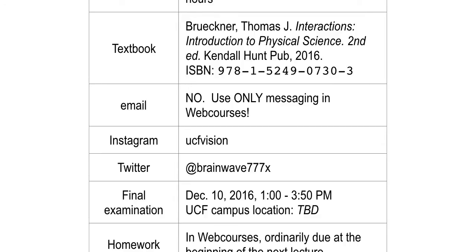Email. No. Do not use conventional email to contact me. The reason for that is conventional email is not considered secure and private. And the federal educational privacy regulations specify that we're not supposed to do that.